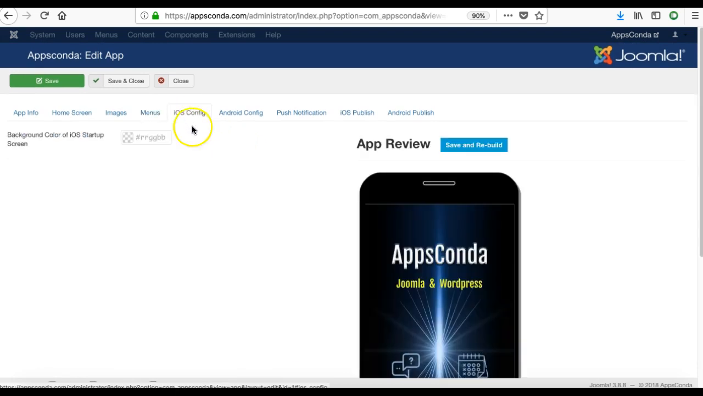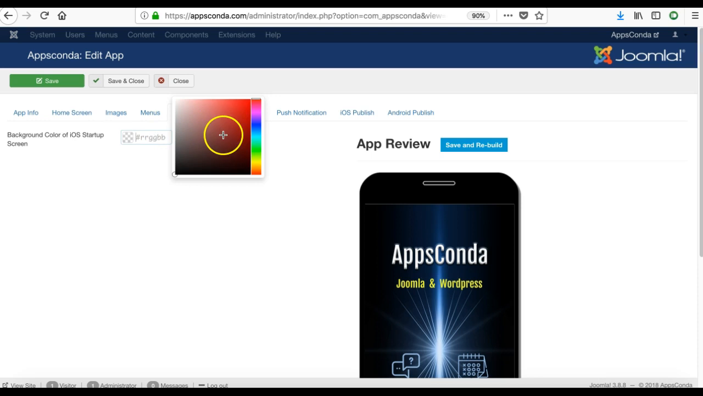And let's continue filling in all this information. Background color of iOS startup screen. Now for iOS, when the app is compiled and after installation, when a user opens the app, the first screen that launches on an iOS device, iPhone or iPad, I want to have the background be a particular color. So for that I would simply choose some color like this.